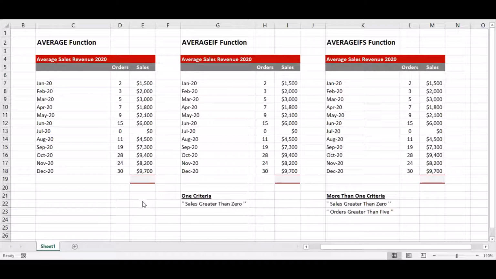Today we will discuss three very important functions of Excel: Average, Averageif, and Averageifs. We have the monthly sales and order data of a company from January 2020 to December 2020. Let's see what the average sales are for the whole year.